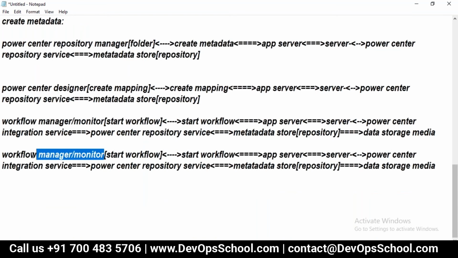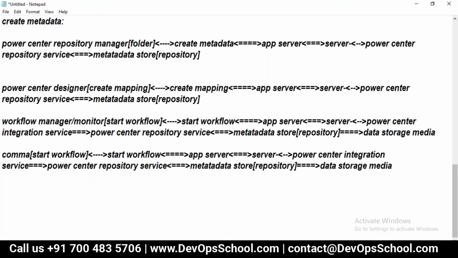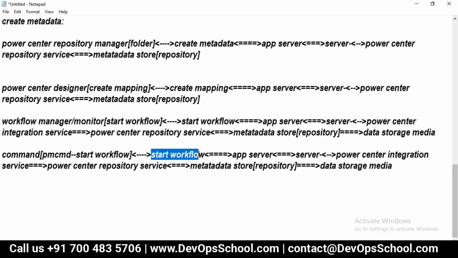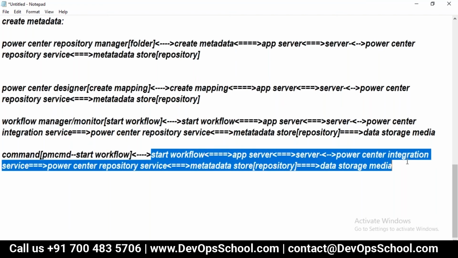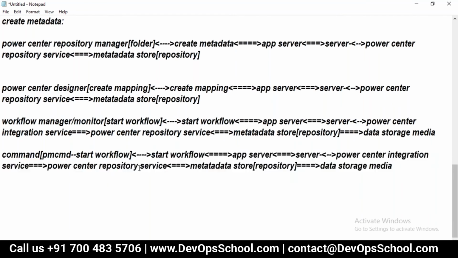So we can also start the workflow by using what? Command line activity. The client is going to be what? Command line client. Remember. So which command do we use here? To start the workflow, let's say PMCMD, right? That's the command we use. Now what happens? The request is start workflow. It will be sent to the app server, then on to the Power Center integration service, then on to the repository service. Everything is the same, no change.